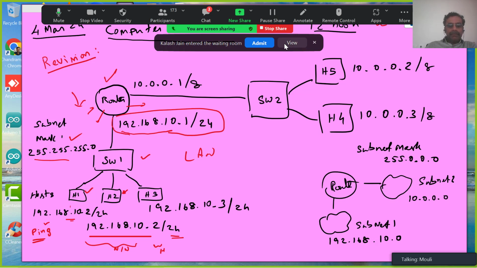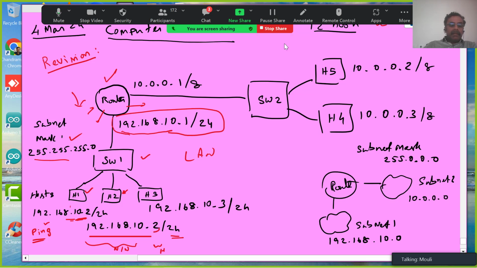Now suppose I say from the same host ping 10.0.0.2. Now again this host checks what IP address you want to reach out to. I want to reach out to some IP address which is not within this LAN, which is outside of this LAN. Now it doesn't know where it is. It has only one thing configured, provided it is configured, the default gateway.